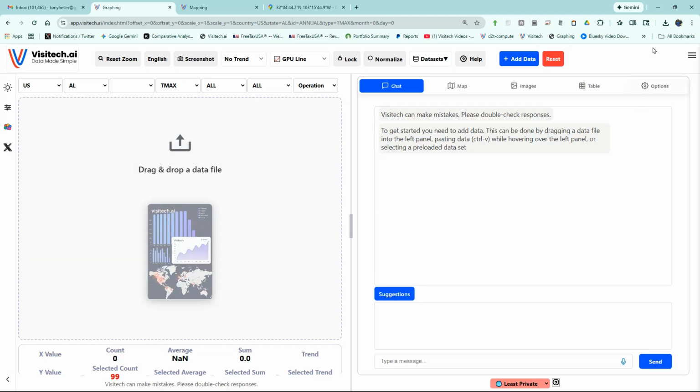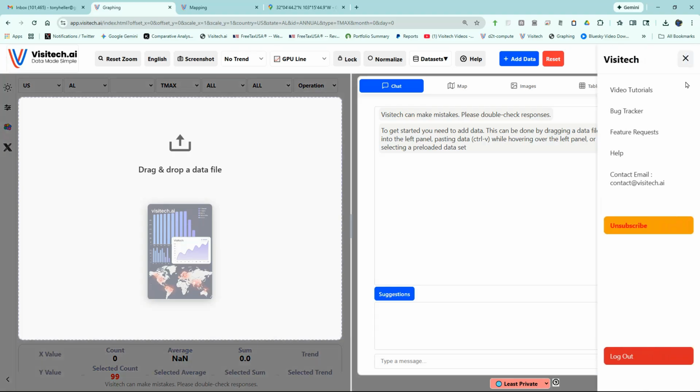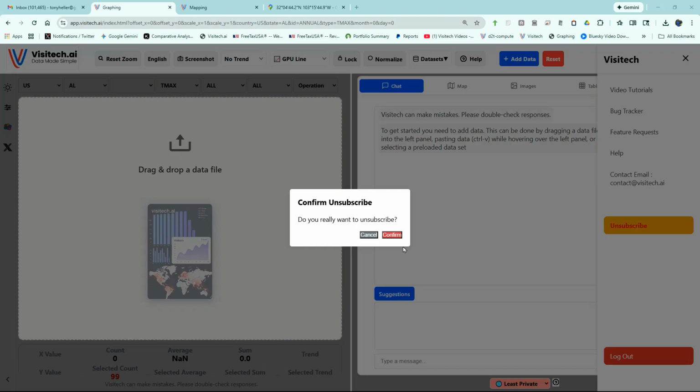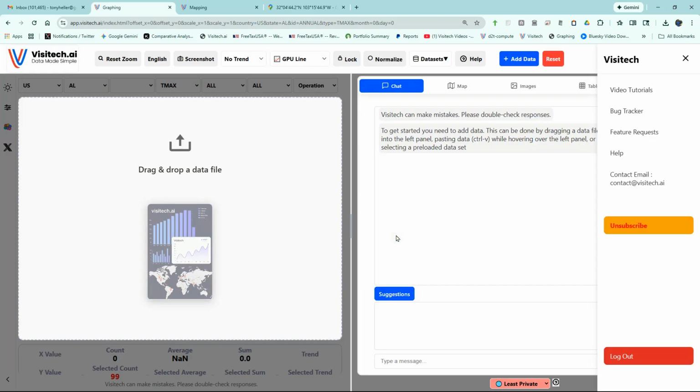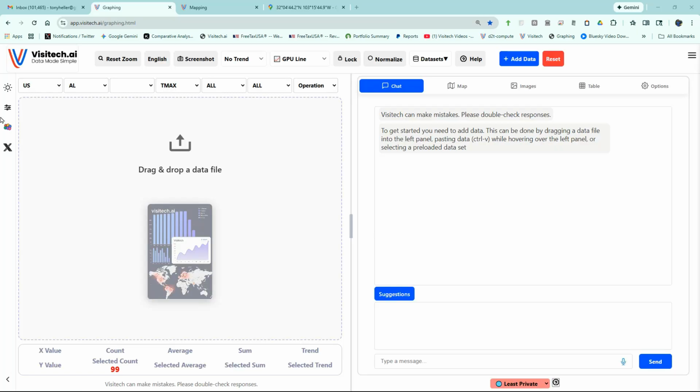And you can unsubscribe very easily by just clicking on this and clicking on the unsubscribe button. Then just confirm that you want to unsubscribe. If you do unsubscribe, your subscription will remain active until the 2-week trial period is over or until your last payment period has expired.